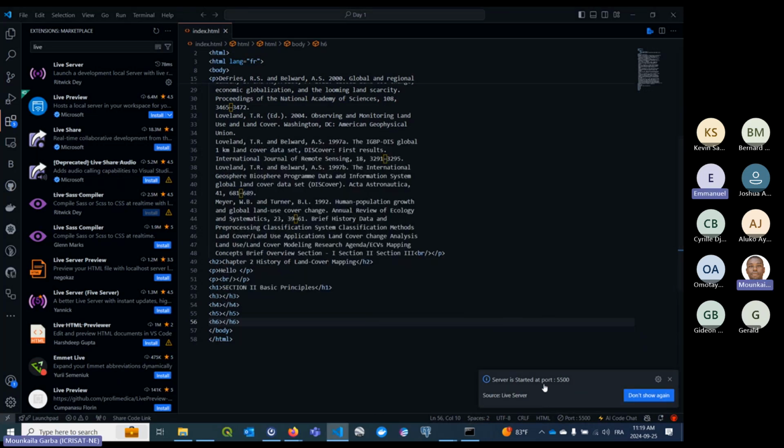Now that gives you the port. Yeah, the server is started at port 5500. So then you can open the browser and do that.